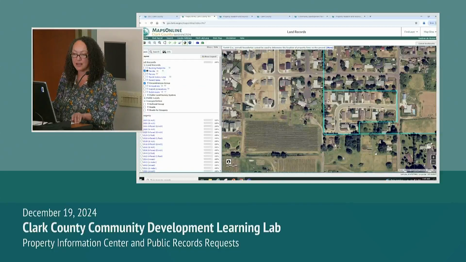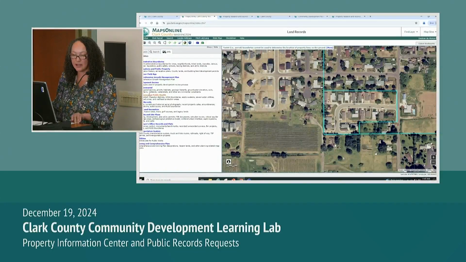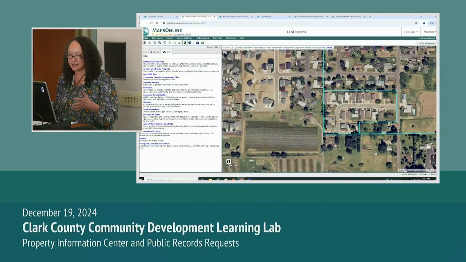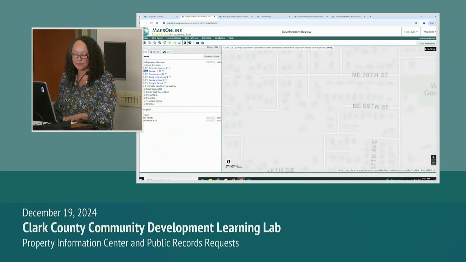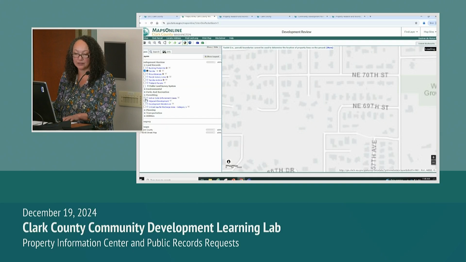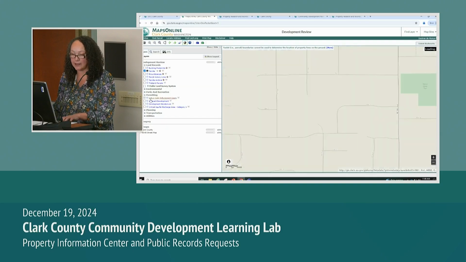Okay, let's go into map sites. Perhaps I want to see if there's any code enforcement cases in the area or in my neighborhood. I'm going to select the development review layer, expand the permitting group, and turn on the active code enforcement cases layer. And then I'm going to turn on the information icon here.